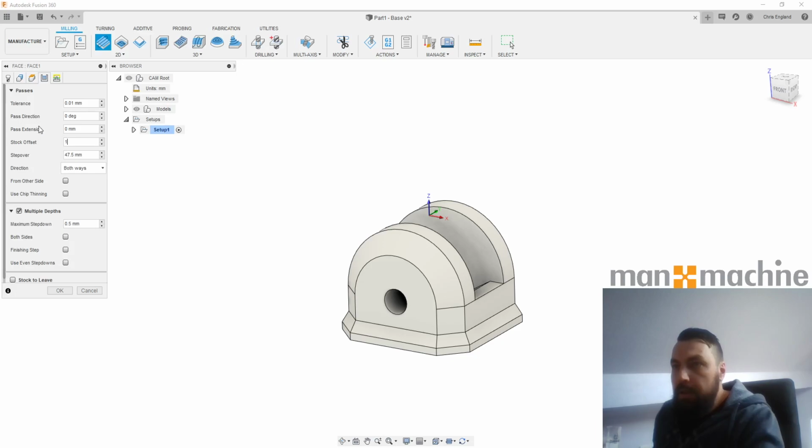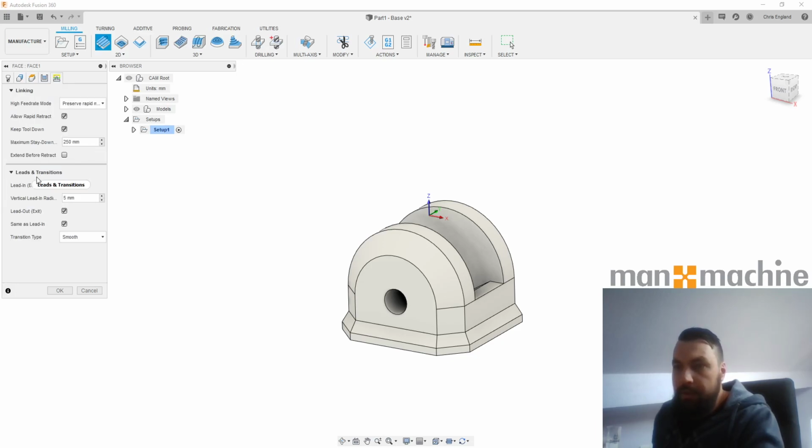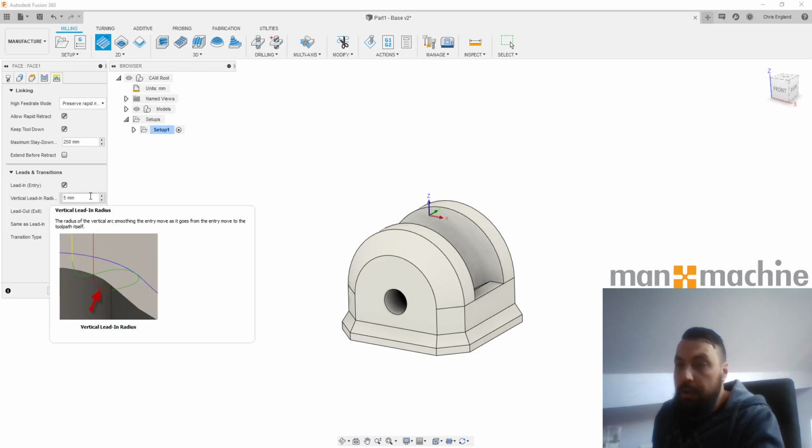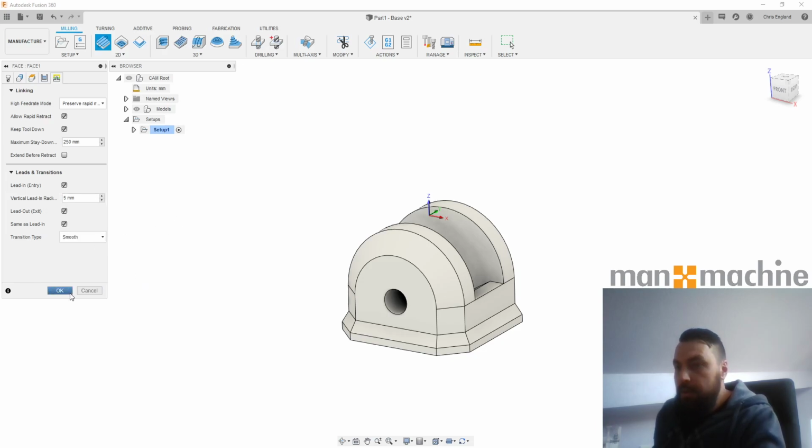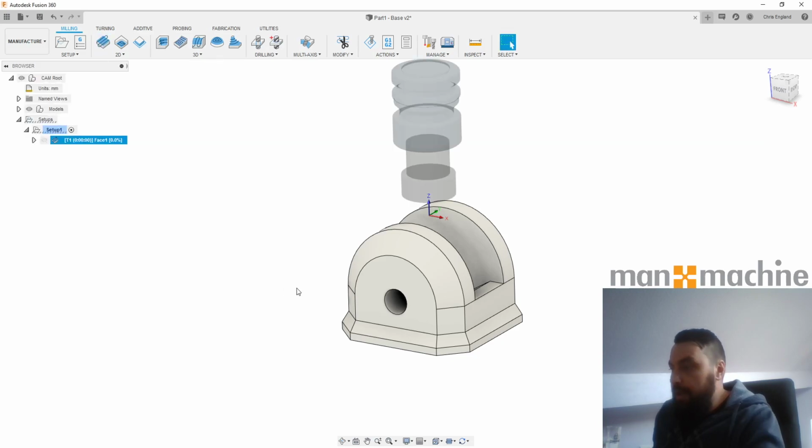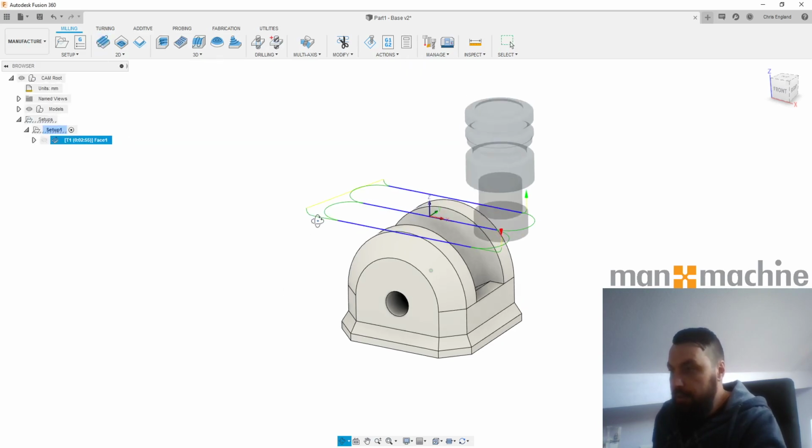If I go to the linking tab now, this is just our lead ins and lead outs. Normally by default, our lead in and lead out will be a radius of some sort or another, depending on the tool strategy. And normally it's roughly 10% of our cutter diameter. So we have a 50 mil face cutter, and we have a 5 mil radius. So I'm going to leave that all as is and say OK. And we can see it generates my tool path.